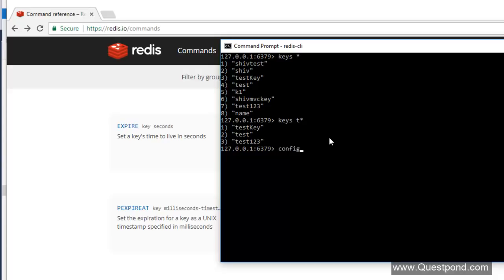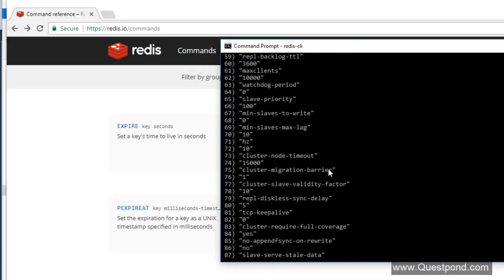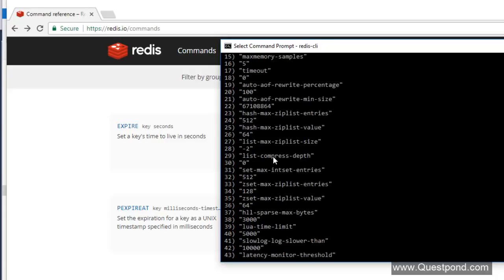So if you want to get all the configurations, you can just say config get. Okay, let me look at my command notepad, config and get. Yeah, that is right. So config get star. Yeah, there it is. So config get star, you can see these are all the configurations. There are lots of configurations out here: the file name, whether you want a password or not, and so on, right?